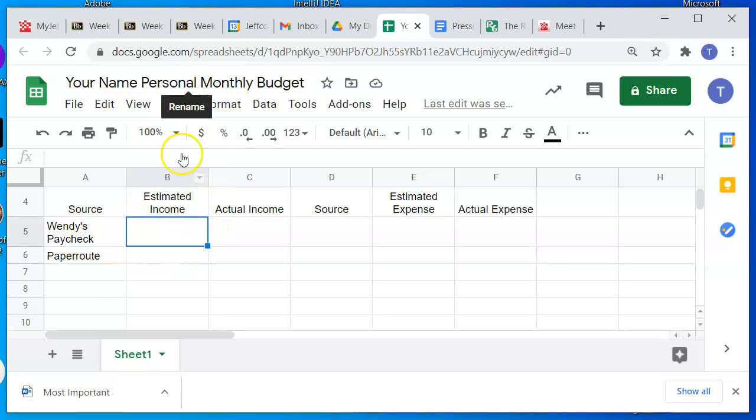And now remember, this is a monthly budget, so you're going to think about per month. Not necessarily per paycheck, but per month. So let's say I work a certain amount of hours, I get a certain hourly wage. And after I consider that, let's say I'm going to make about $550 per month. And my paper route, let's say I get about $250 per month.